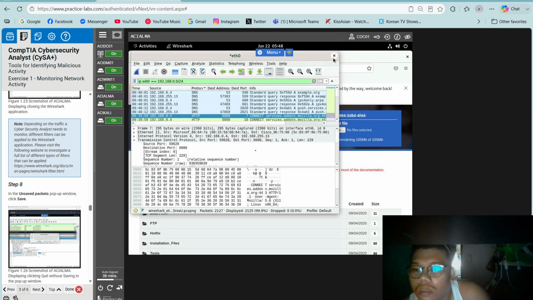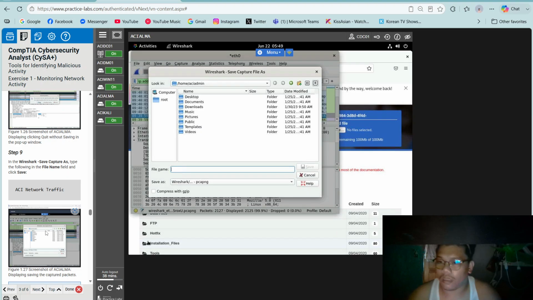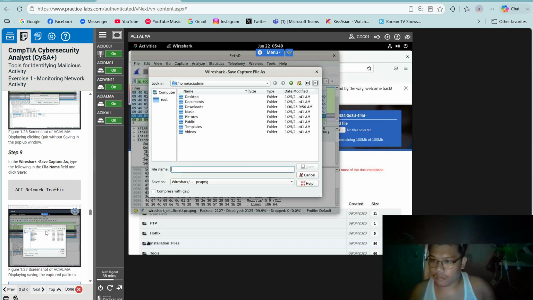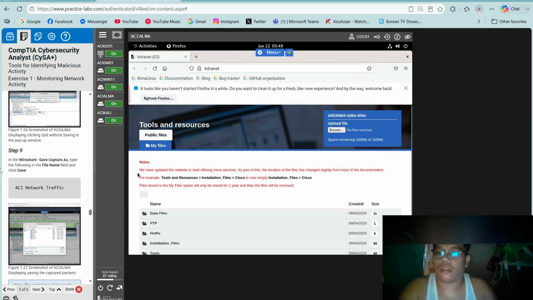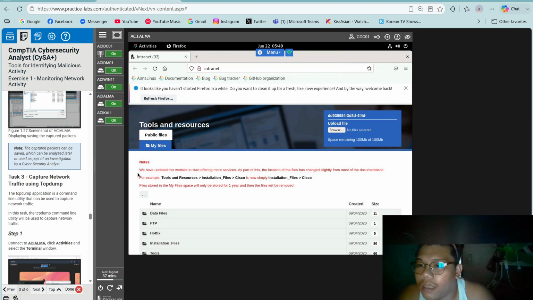So close. In the unsaved packets pop-up window, click save and then file name ACI network traffic. Then click save. Note, the captured packets can be saved, which can be analyzed later or used as part of the investigation by cybersecurity analysts.